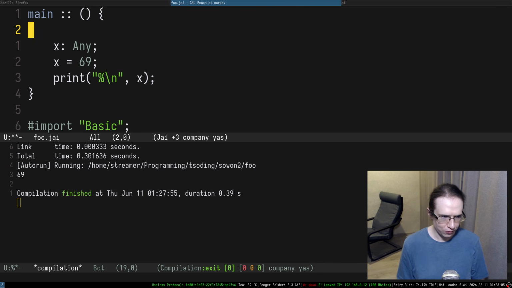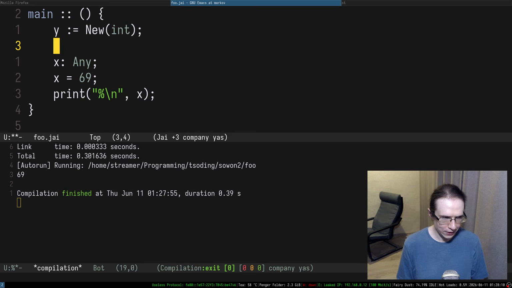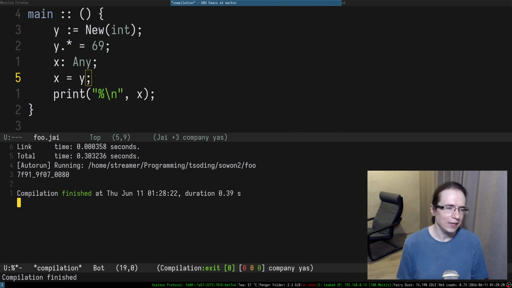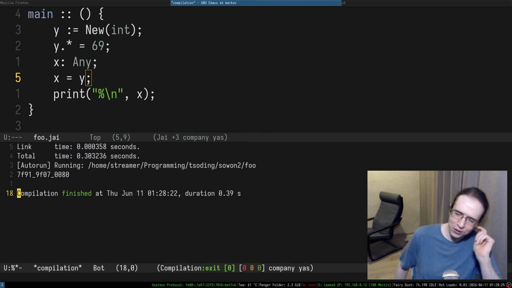But what if I had y, which was initially a pointer, right? So I have a new integer, and then I dereference it and put 69 into it, and then I say, okay, now x is equal to y. So what is it going to print? Yeah, so it's a little bit weird, right?